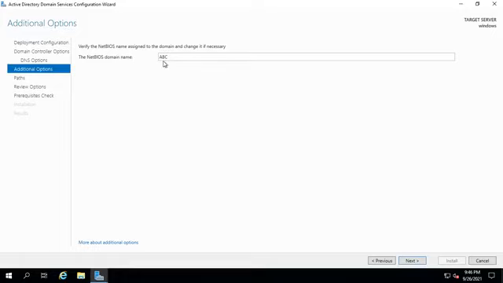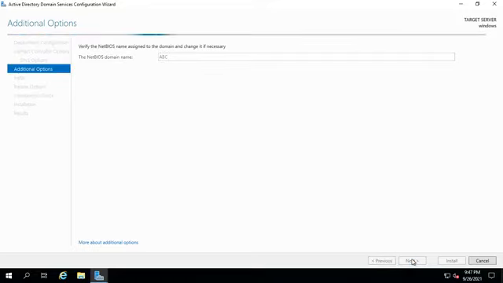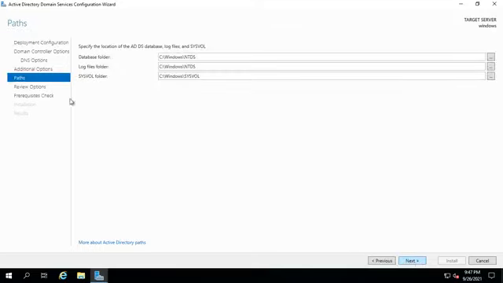Now our NetBIOS domain name is a local name resolution service, NetBIOS. This is the default path. See Windows NTDS, it's the database path, it's the log file path, and this is the group policy folder path, the SYSVOL folder. So these are the defaults. Now I go to next.